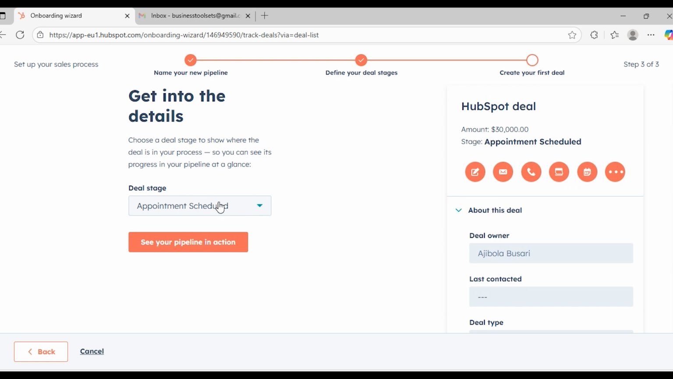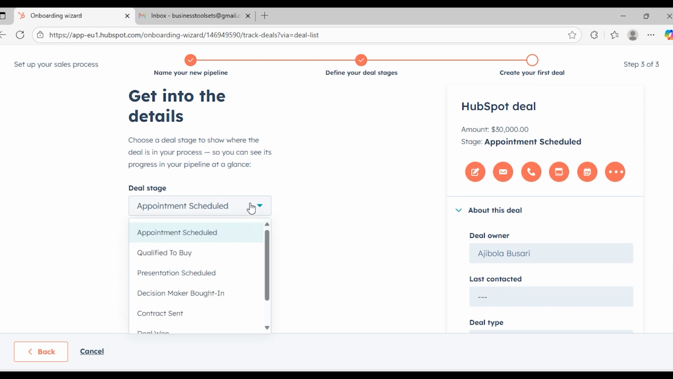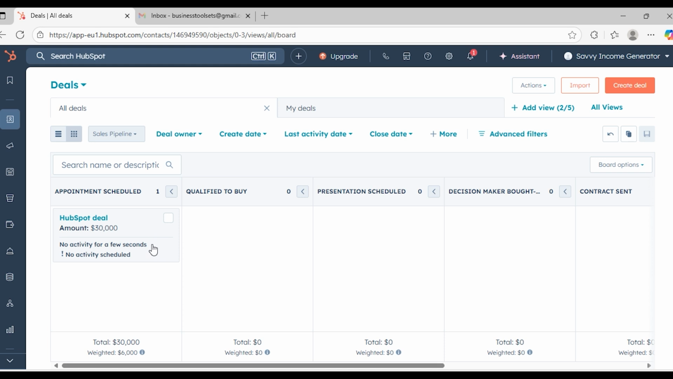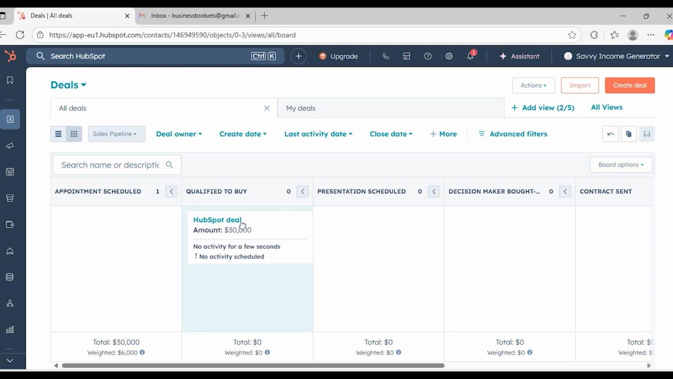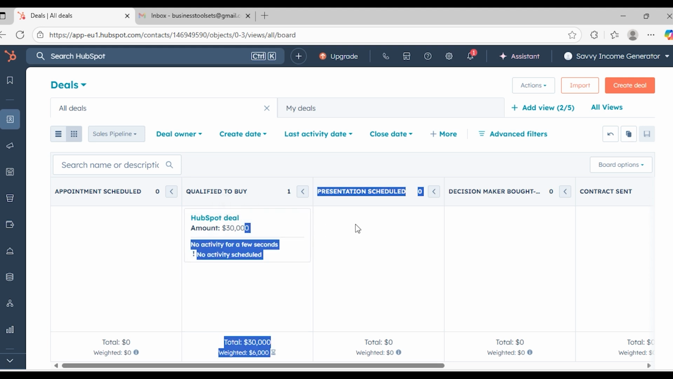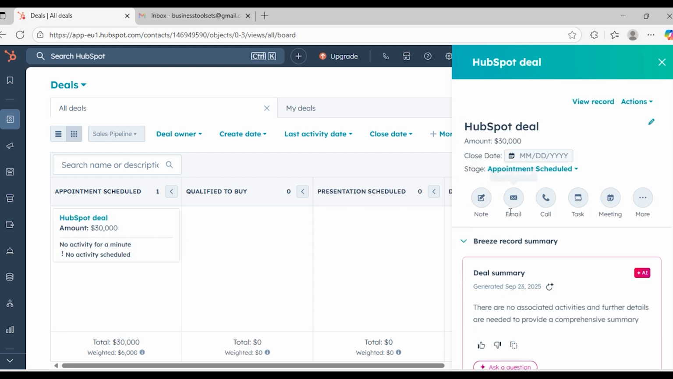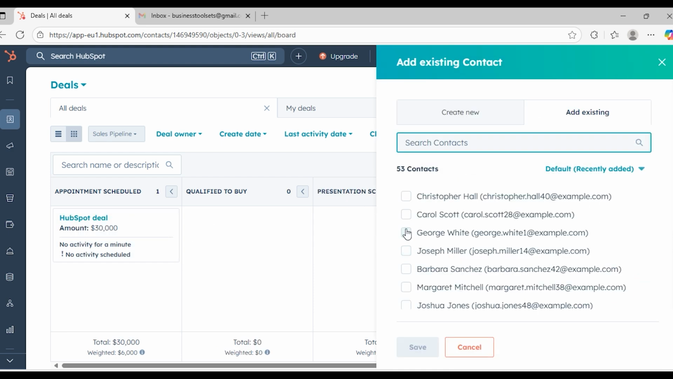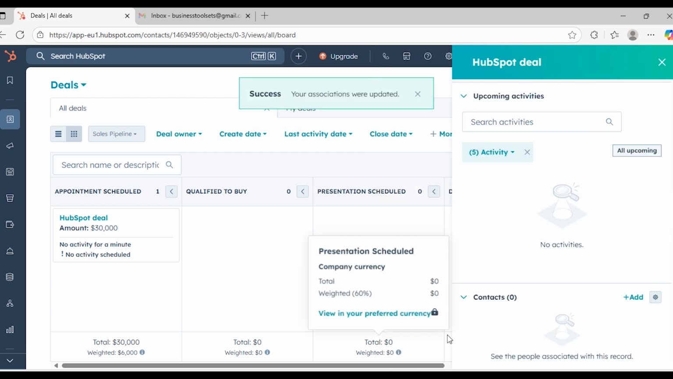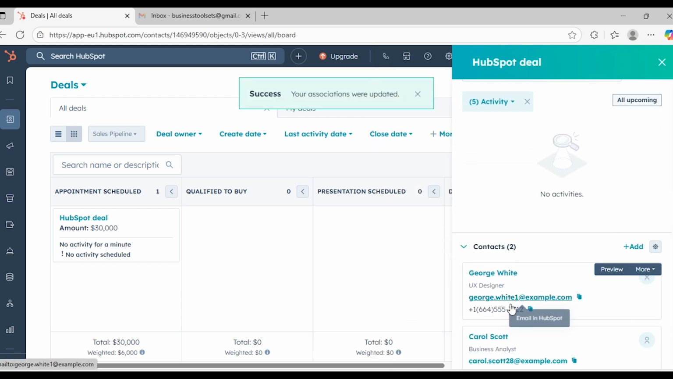The deal view works like contacts. You've got filters, search, and the option to collapse columns if your pipeline has lots of stages. Moving deals is simple. Drag and drop them to the next stage. To view details, click the deal title on the right-hand side. You can associate contacts with this deal. I'll add George and Carol here and save. Now, if we open their contact records, you'll see the deal linked there as well.